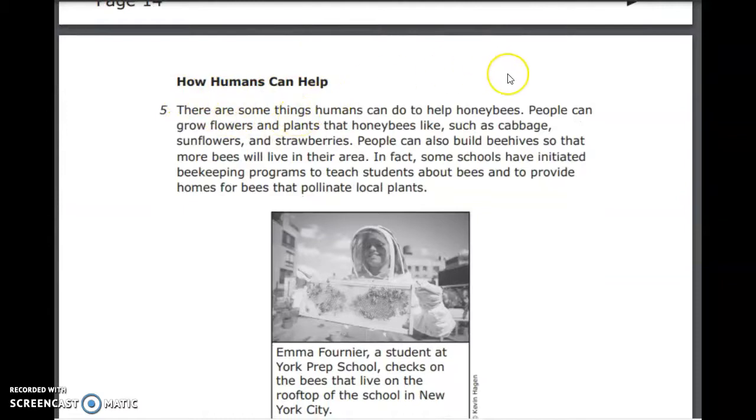How humans can help. There are some things humans can do to help honeybees. People can grow flowers and plants the honeybees like, such as cabbage, sunflowers, and strawberries. People can also build beehives so that more bees will live in their area. In fact, some schools have initiated beekeeping programs to teach students about bees and to provide homes for bees that pollinate local plants.